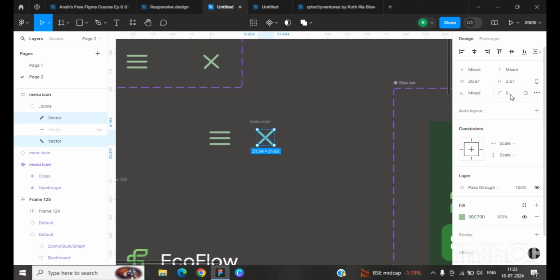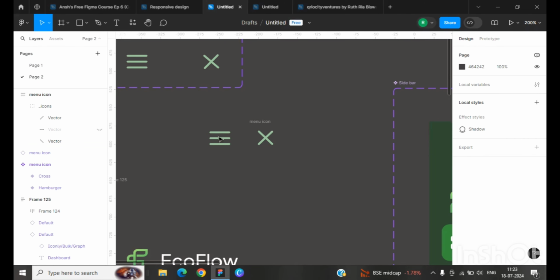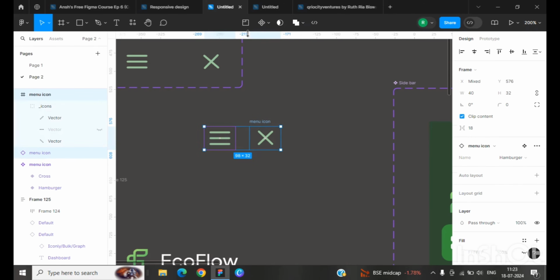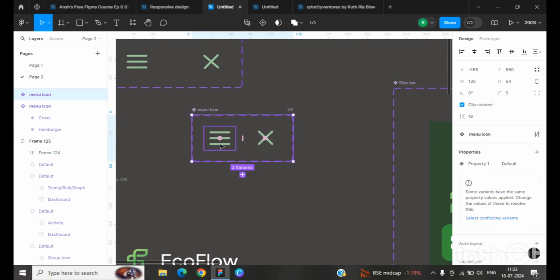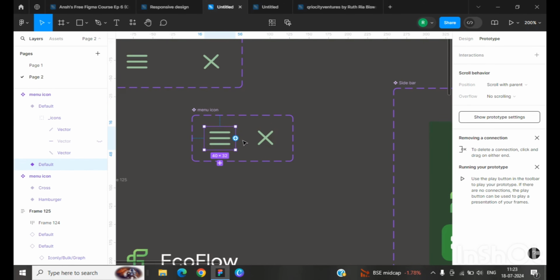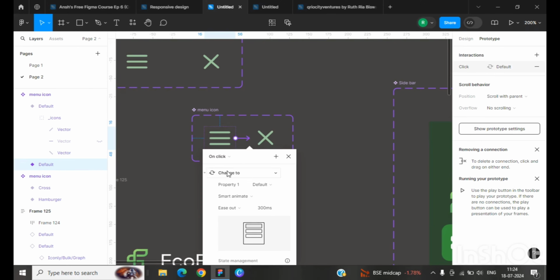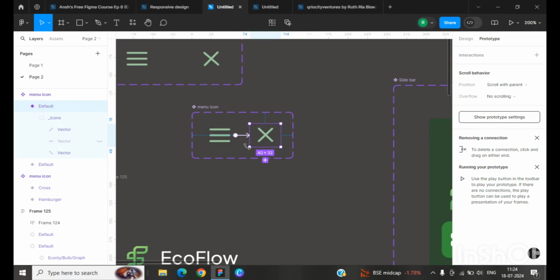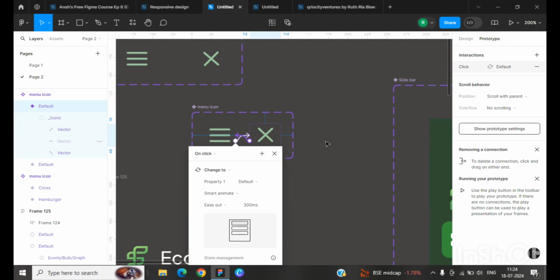Select both of them, align it nicely, you will get a cross. And then you know what to do, just select both of them, put them inside a component set, add prototype. Okay, on click smart animate, and same as this one, on click smart animate. Okay, and now you are done.